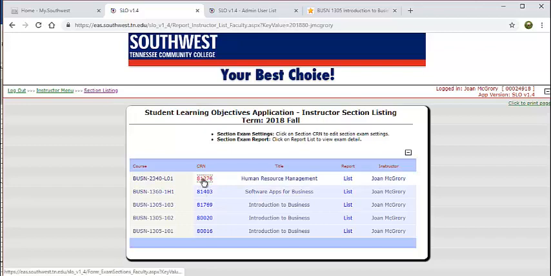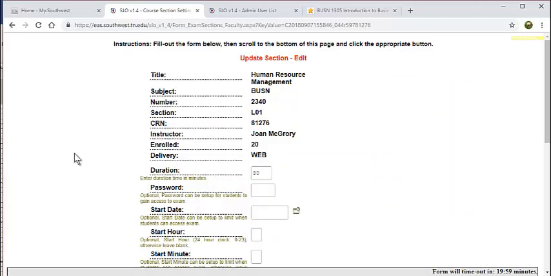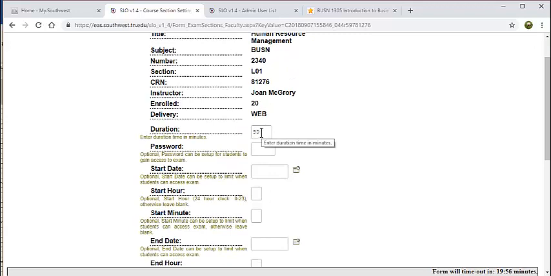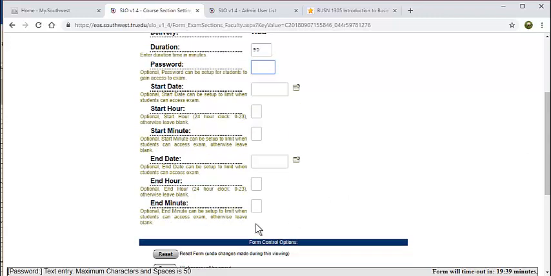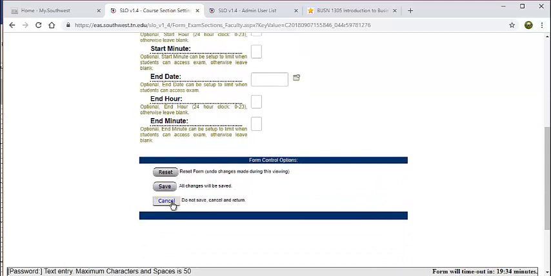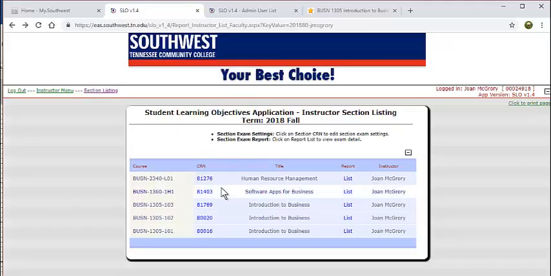Under the CRN, if I click the CRN number, I'm going to see the settings for the test, how long they have to take it, a password for the test. Very important to put a password on it, and I'll explain why in just a moment, but really it's to prevent false starts of the test. I can control the date, the hour, when it starts, the ending. You see all the settings there. If you enter things in there, just make sure you save. In this moment, I'm going to click cancel, and I might do something like that later on.